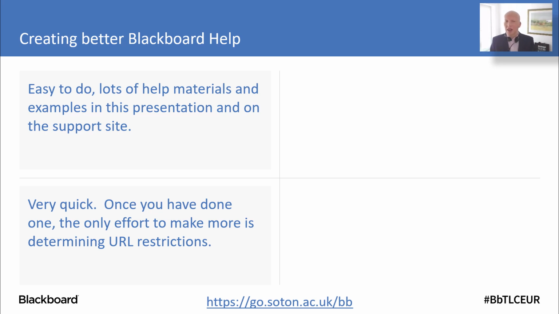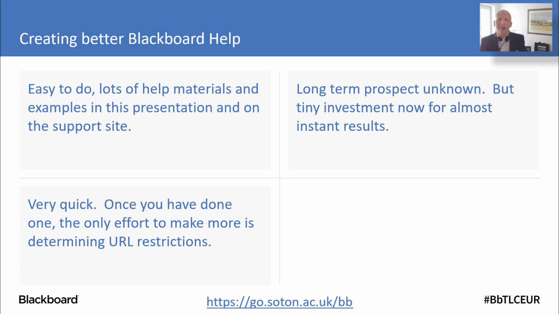Once you've done one, the only thing that's really going to slow you down is working out the URL restrictions. I have to say that sometimes I have not been able to identify a URL restriction. So I really hope that some others in the community will add the URL restrictions that they found to my shared spreadsheet. And the long-term prospect is unknown, because currently JSHack does not work with Ultra or Ultra-based navigation. But it is really a tiny investment, I believe. If you imagine the 10 features that people have difficulty with, you would probably take, say, half a day to get to grips with it, and then working out a URL restriction and tidying up and making it nice.